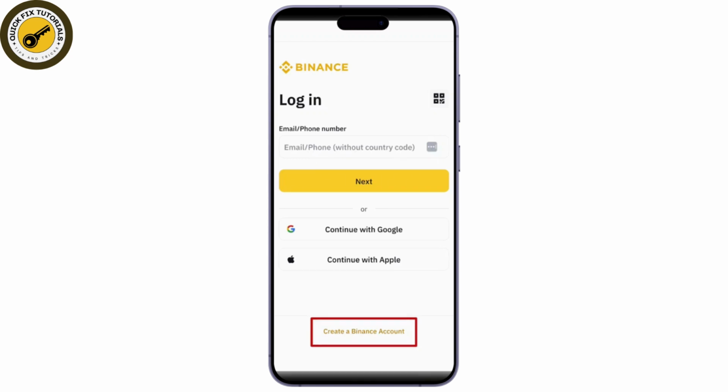To ensure you've backed it up properly, Binance will ask you to confirm your recovery phrase. Simply select the words in the correct order from the list. Once you've confirmed it, tap next to continue, and congratulations, you've successfully created your Binance Web3 wallet.